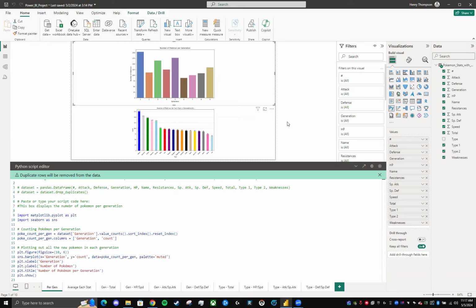Mainly, I was interested in the stats across all the generations and all the types. I wanted to see if there was more power creep introduced through generations. But with this one here, I used Matplotlib and Seaborn to create this visual, which is only two lines of variables and data needed to get the result I wanted, which was to show the number of Pokemon per generation.